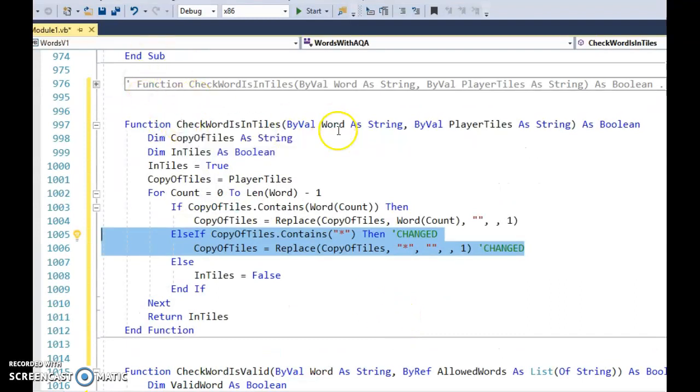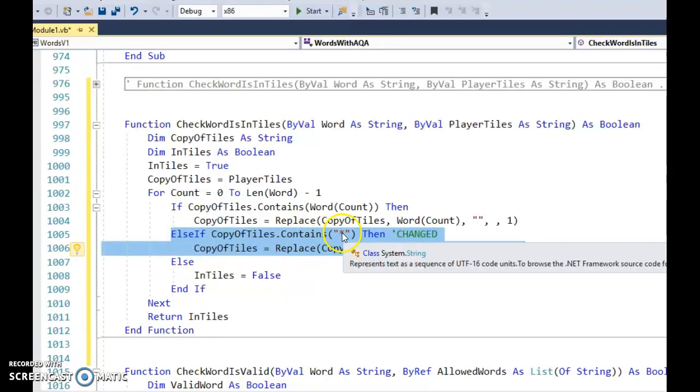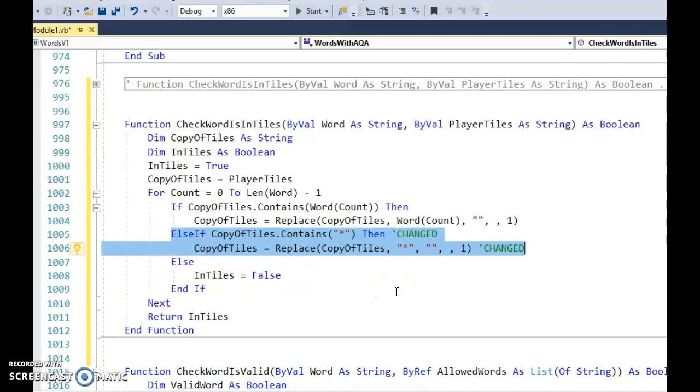So check word is in tiles is really similar to the previous tutorial. We're just adding an extra else if statement, and we're saying if it contains our wildcard, and as we would do normally, we would then stick it into the copy in terms of just deleting it, as in turning it from a character to a null character.